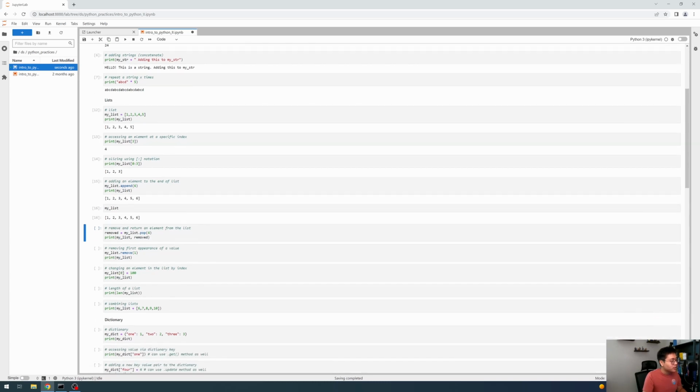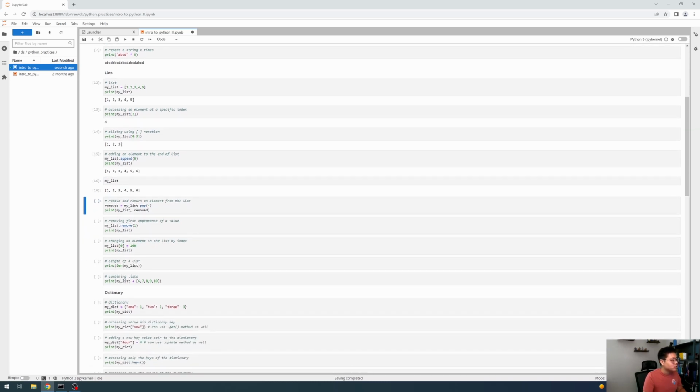There you go. And from here, I want to remove an item since I just added an item. And there are 2 ways to do it. Well, 3 ways technically, but I'm going to talk about 2 of them. Pop, which basically removes the item and also returns that specific item. So in this case, I am popping the item at index 4. So index 4 will be 0, 1, 2, 3, 4, which is the number 5. And so this removed variable will be the number 5. And 5 will be removed from my list.